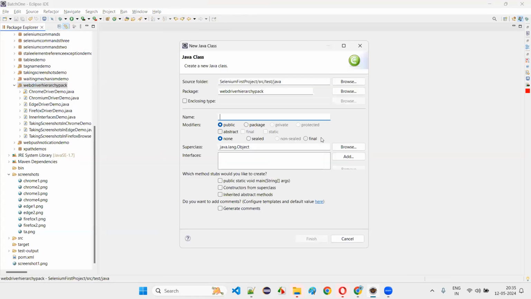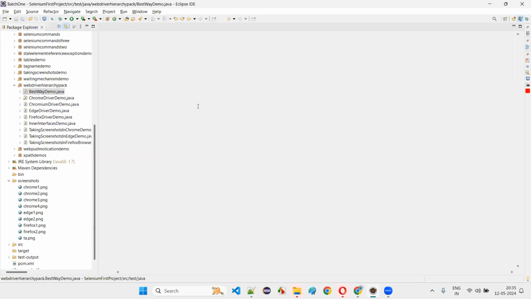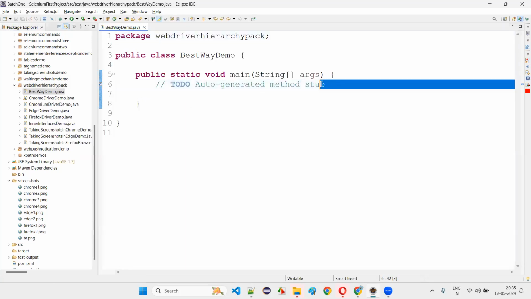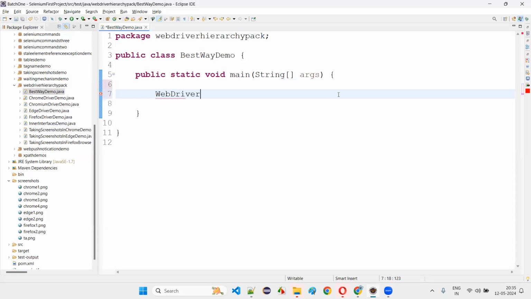In general, what is the best way of writing the code? Best way demo. I'm just giving some random name there. Generally in real time, we don't write ChromeDriver driver is equal to new ChromeDriver. You see all the people writing like this. They will be writing WebDriver driver is equal to new ChromeDriver. Why they have to write like this, I'll tell you.